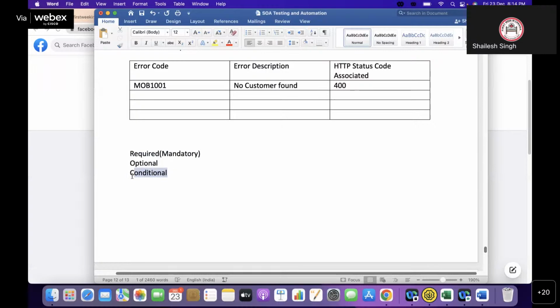Clear? Or you want some more examples on conditional? Could you repeat that, Shailesh? I would rather understand it. Okay. So optional, you are clear, right? Yes. Okay. So conditional is a field which will be required only when some certain criteria comes in the API.